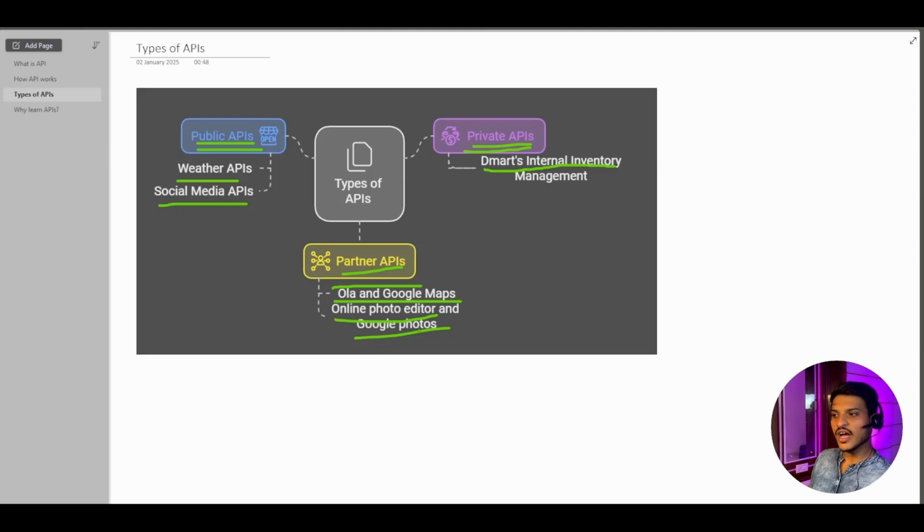But you may be thinking how this Google Photos server is authorizing this online photo editor to use all the photos that are uploaded in the user's Google Photos account. So here another concept comes into the picture, that is OAuth. Okay, so I have made a detailed video on OAuth, how actually it works. You can find that video in the above section. Also I will be mentioning that video link in the description, where I have explained how actually the authorization between two websites takes place.